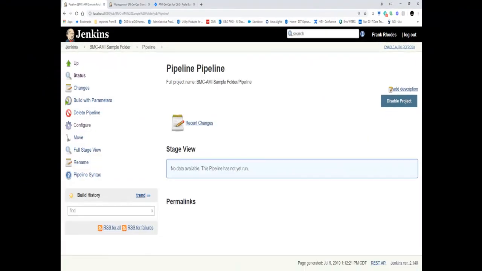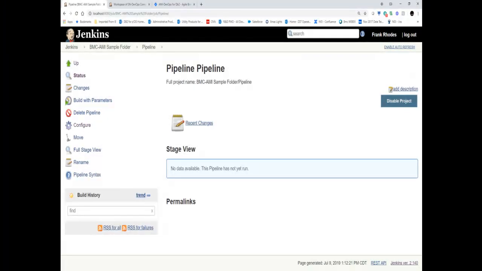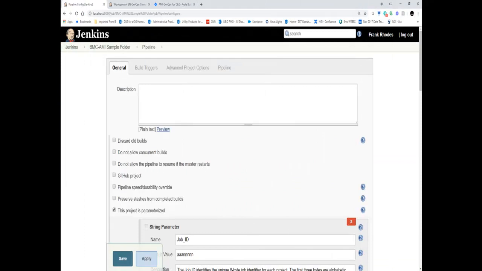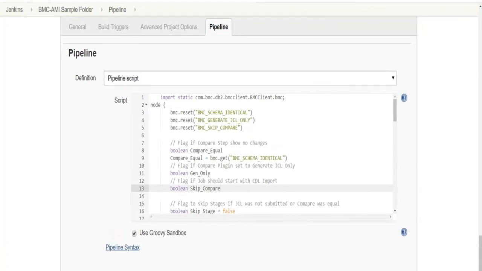Now I'm going to select the Pipeline project and then select to configure that project. Pipeline projects can prompt for parameters in the same manner as freestyle projects. In the actual pipeline text, you will see how you can use these parameters. The first few lines of the pipeline are to allow for communications between the pipeline and the plugins being driven. The import line at the top is to allow for communications.